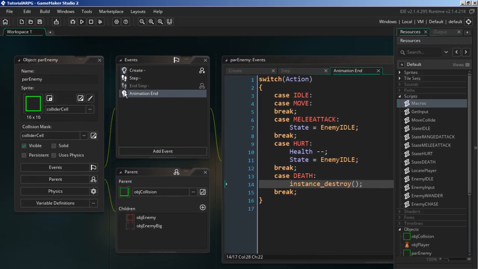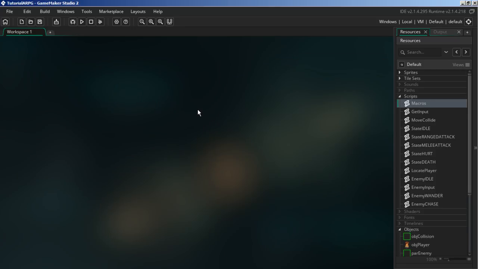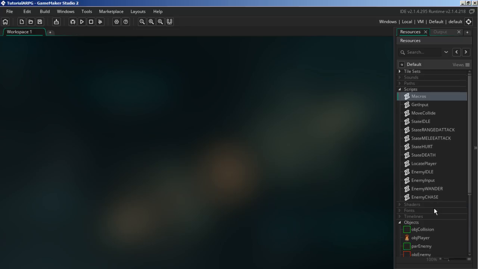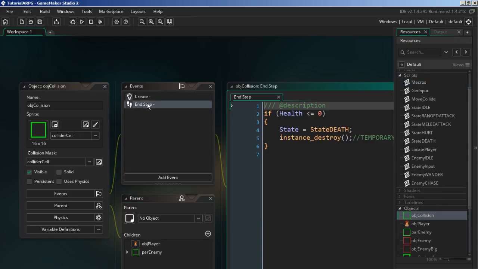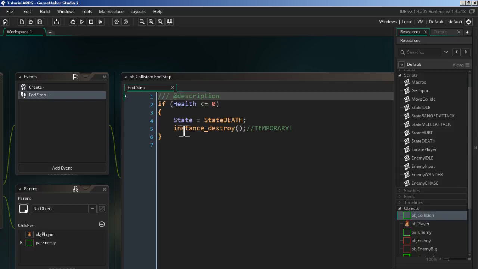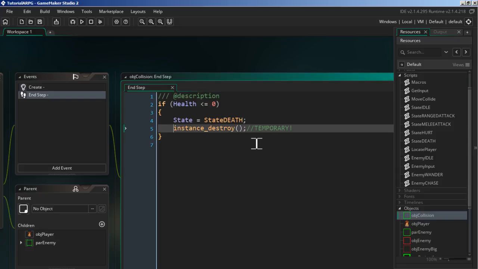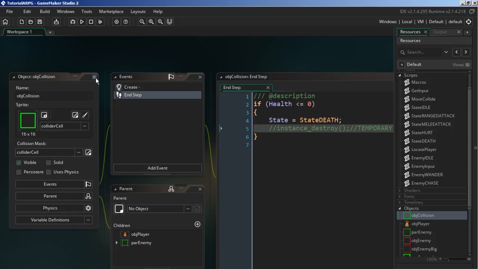Okay, so that's done. That's all we need to do for the object of the parent enemy. Now, here in the object collision, I just want to check something here. You see, with this, we don't need this line anymore. Seeing as health equals 0, we just need it to change to state death. That's all we need to do here for the object collision. Well, we want it to play the animation first and then destroy. We don't want it to destroy before it finishes the animation, or before it even starts the animation. So that's the only thing we need to do there for the main object collision parent.